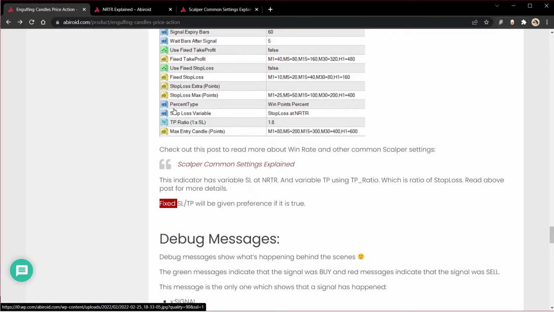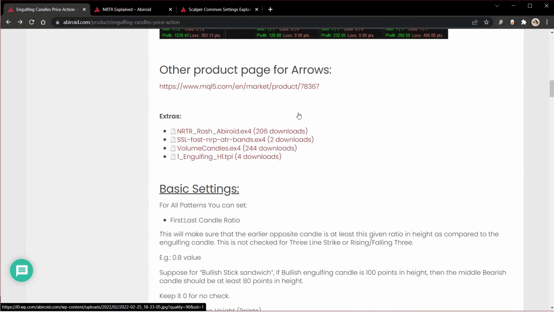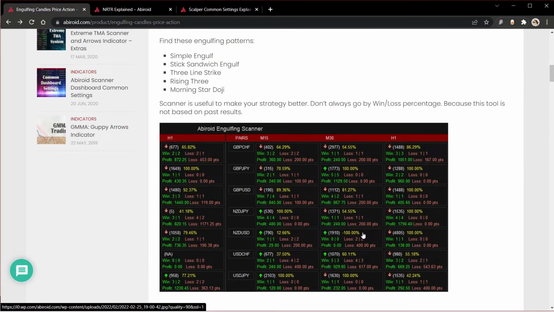And if you have this variable stop loss, in that case you can set this TP ratio. So if this is 1.8, then in that case the take profit will be 1.8 times the stop loss. By default, I think this is something like 1.5, and if you want twice as much take profit, then you can keep this to 2. And you can just try out all of these settings using your scanner dashboard, so that it will show you the percentages of how effective your strategy is.